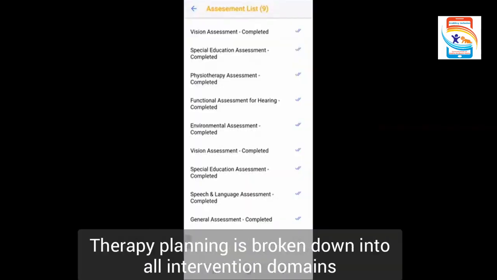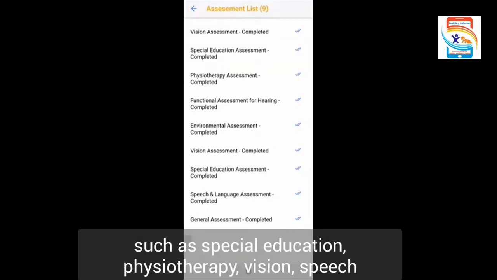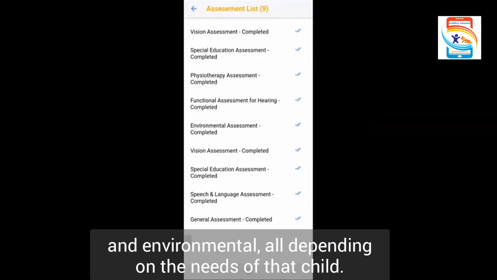Rehab workers input individualized intervention plans using drop-down options for each child. Therapy planning is broken down into all intervention domains, such as special education, physiotherapy, vision, speech, and environmental, all depending on the needs of that child.